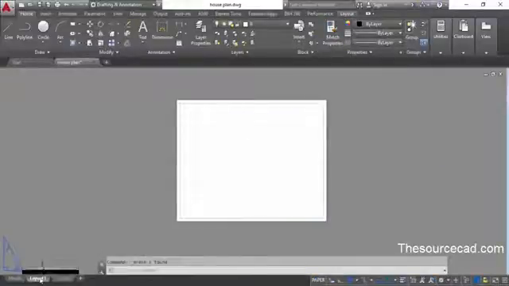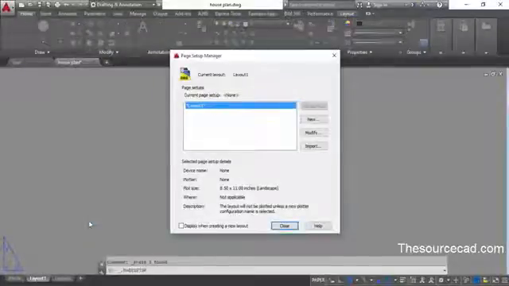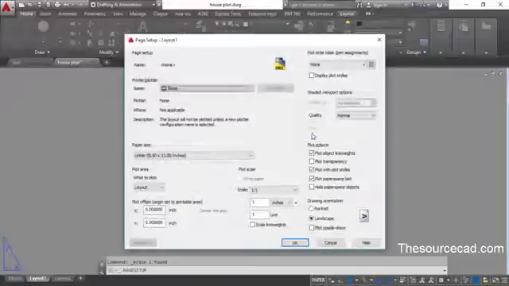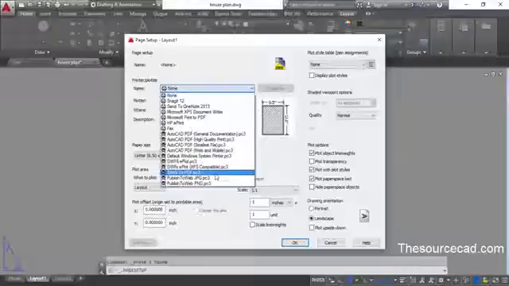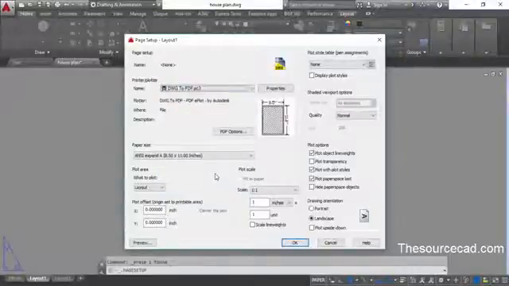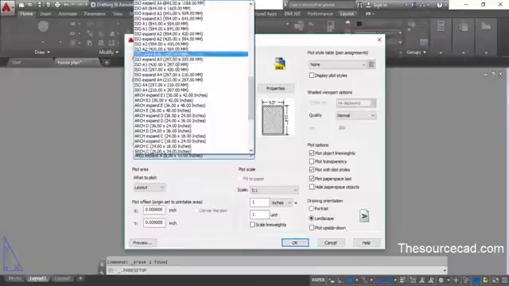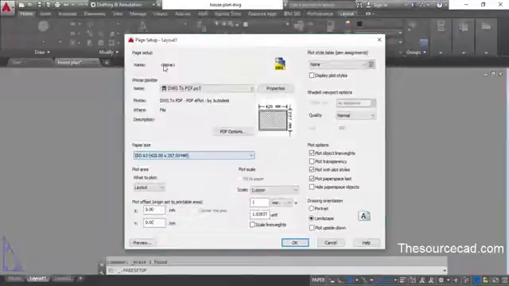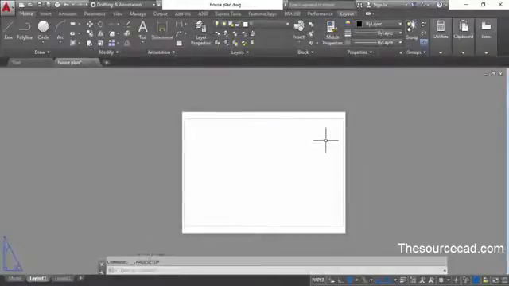Now right click on this layout and go to page setup manager. First we will decide the size of the plot or the size of paper in which we want to get the output. Select layout 1, click on modify, and now from this drop down select the plotter. We want the DWG to PDF plotter, that means we want this drawing to plot into a PDF format. And from here select ISO A3 paper size. Now let's click on OK and close it. So the paper size has been adjusted.